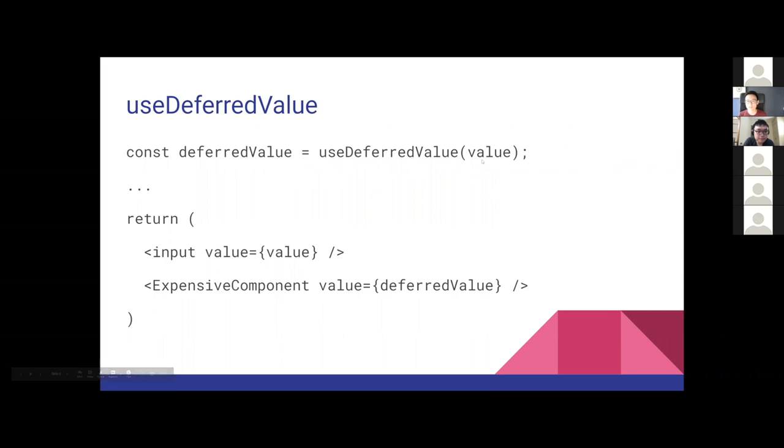So we take a value, like the state, right? We take the search block value and we stick that inside here, and then we'll defer this value. This value will not change until after all the other stuff has happened. Conceptually, that's all we need to know. The effect of this code is that it will update the input element immediately. When there's a state update, value will change, but the deferred value will not change because it's deferred. So the input element will be rendered with the new value, while the expensive component will be rendered with the old value. And then after that, there will be a second render where this will be updated to match value.